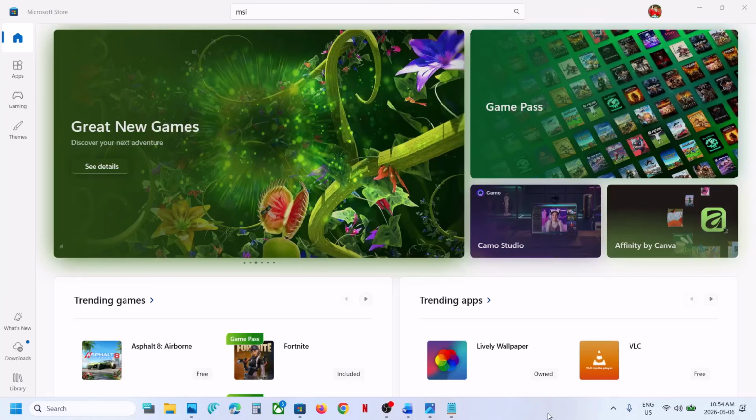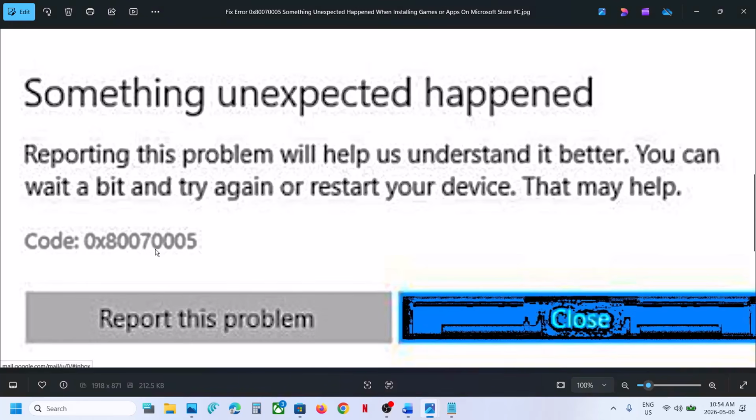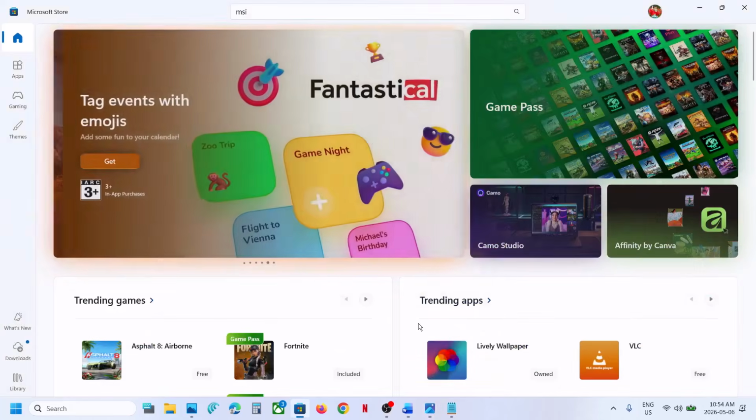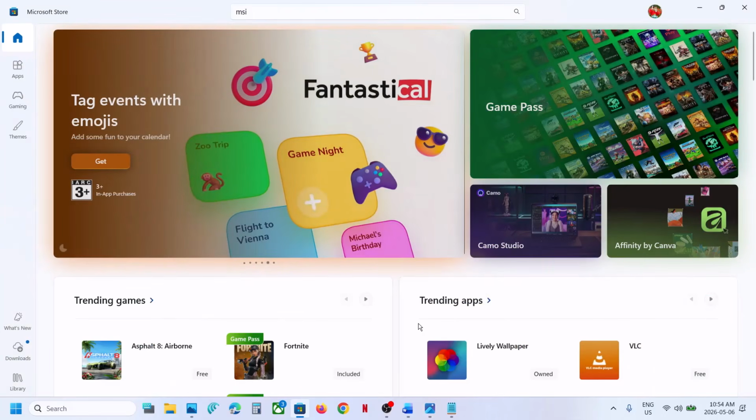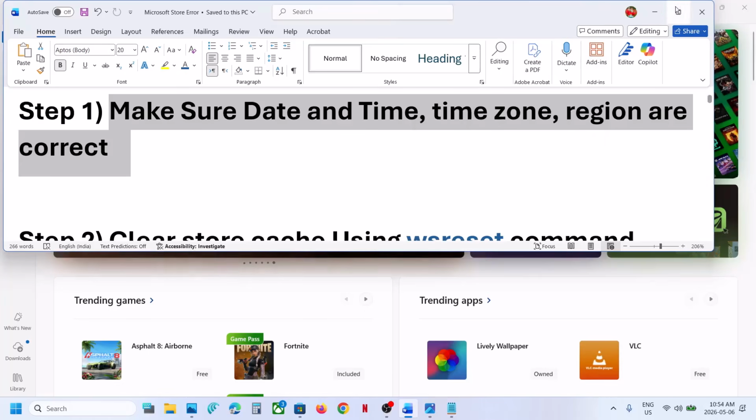Today in this video I'm going to show you how to fix this error code 0x80070005. So if you're receiving this error on Microsoft Store while installing applications or games, then please follow the steps shown in this video. Now the first step is to make sure the date and time zone are correct on your computer.